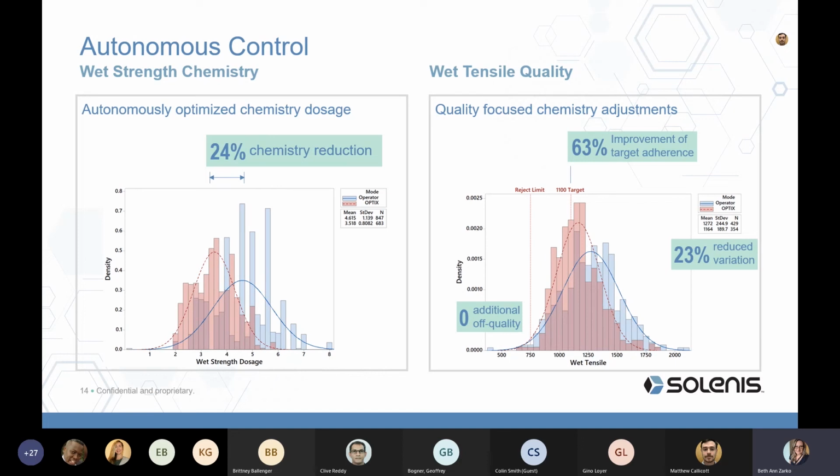The autonomous controller averaged 1164, much closer to target with a little bit less variability. And the reason it was able to run lower was exactly for that reason, it was able to do it with less variability, having no more reject losses than the baseline. So not only did this autonomous controller reduce our chemical cost, but it reduced product variation and increased target adherence as well.